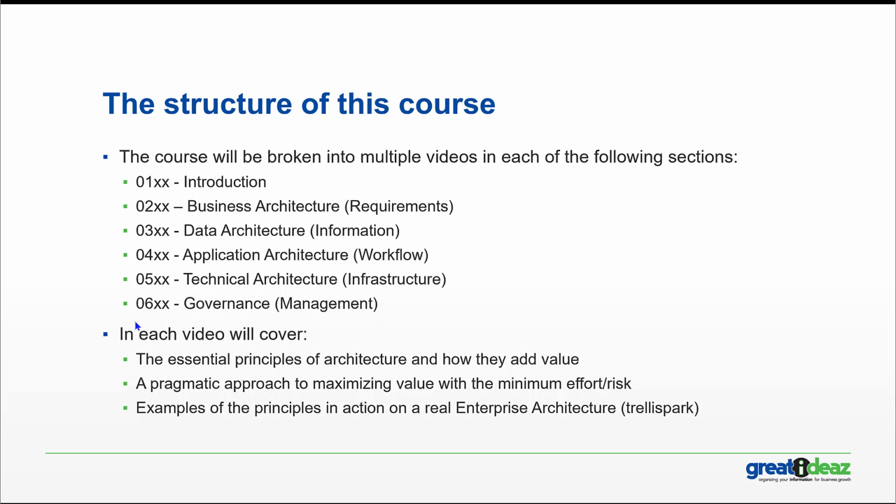Anything that's tagged 0-3, we're talking about data architecture. This is understanding the information that will be stored and operated on by the business. All of the videos in the 0-4 series will be talking about application architecture. This is the implementation of workflow or activity within the organization. So how do we code better? How do we code less?